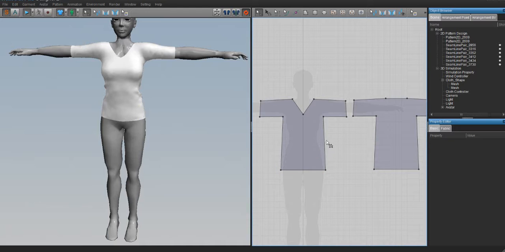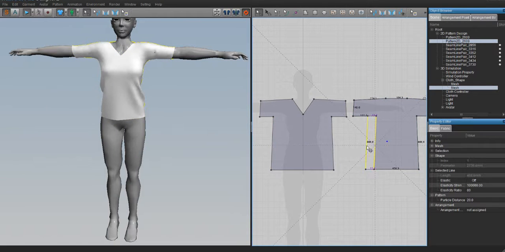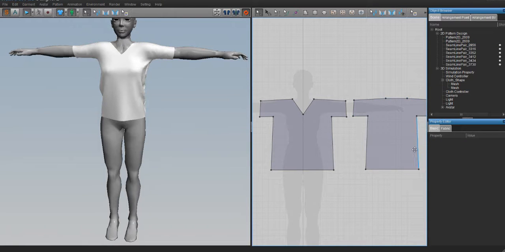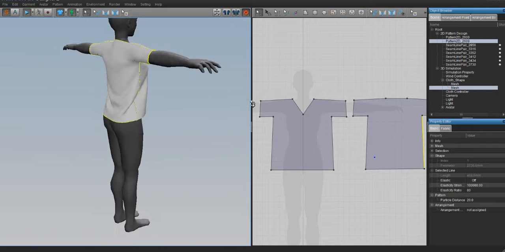If you want the t-shirt to be baggier, you just grab the edge, hold down shift, and then you just stretch it outward, and it will make the t-shirt a lot baggier. Of course, you have to edit the pattern and make sure everything else reflects that to get a better result.